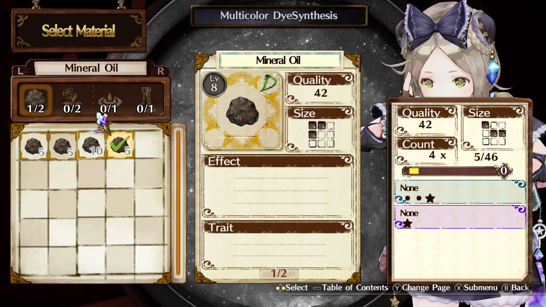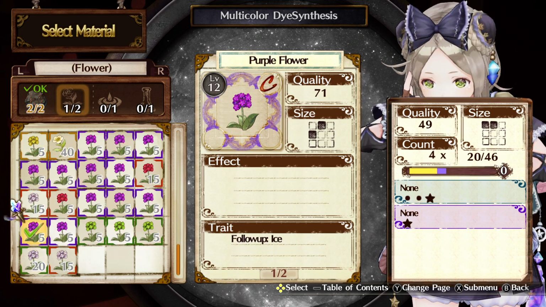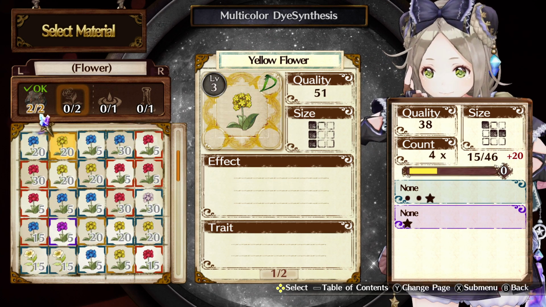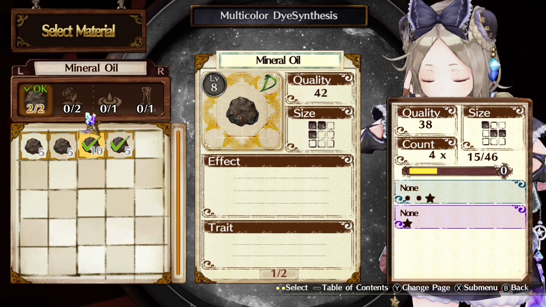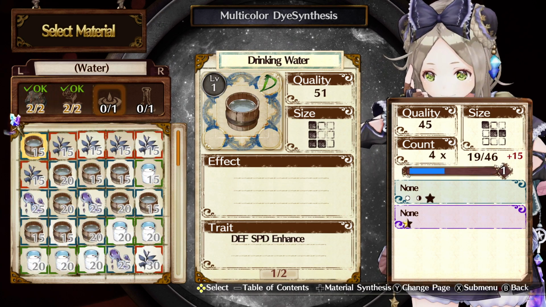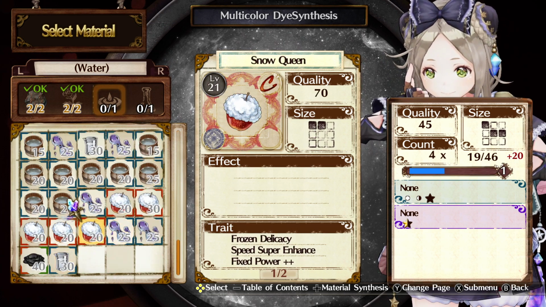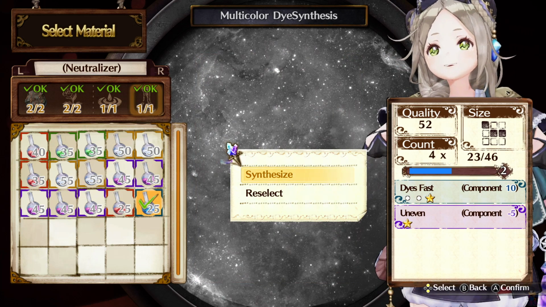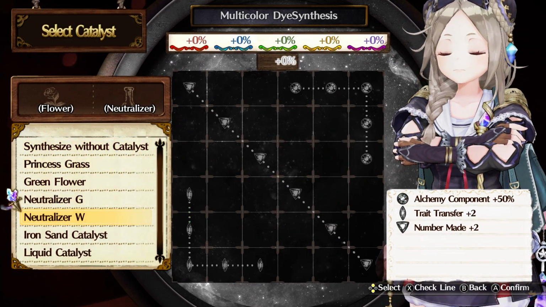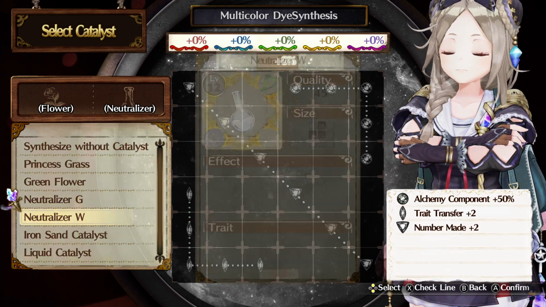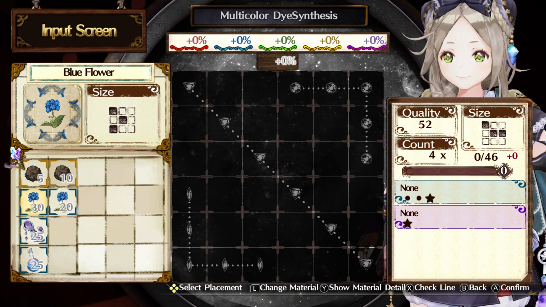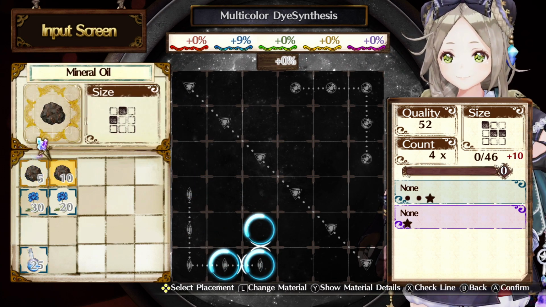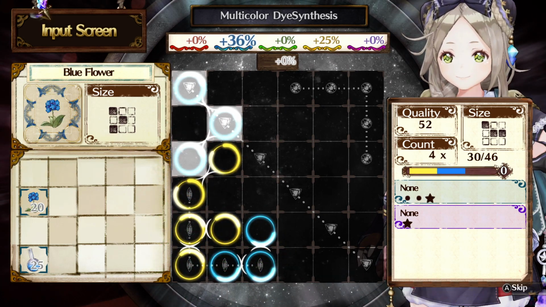What material should I use? Thank you. Is this okay? Which catalyst should I use? Okay, let's start. This goes here. I'll put this here. All right, it's going well. I'll put this here.